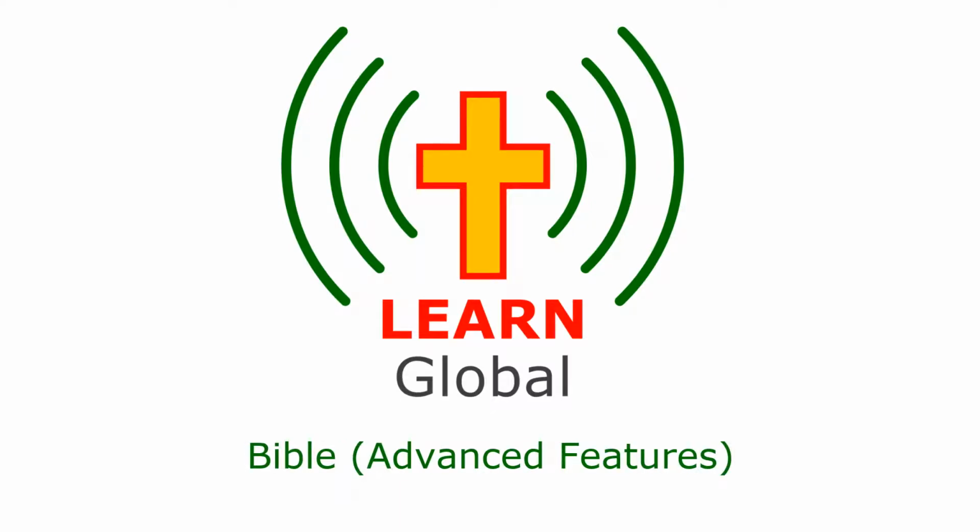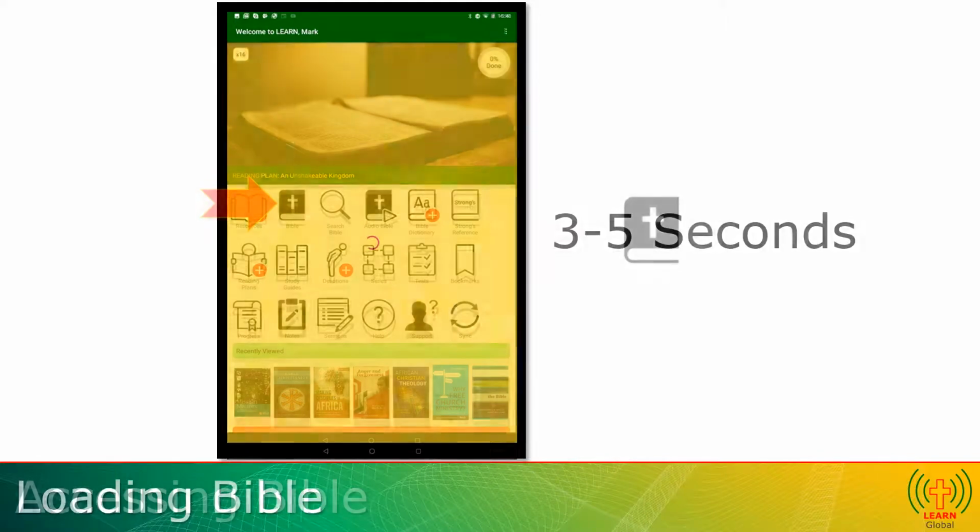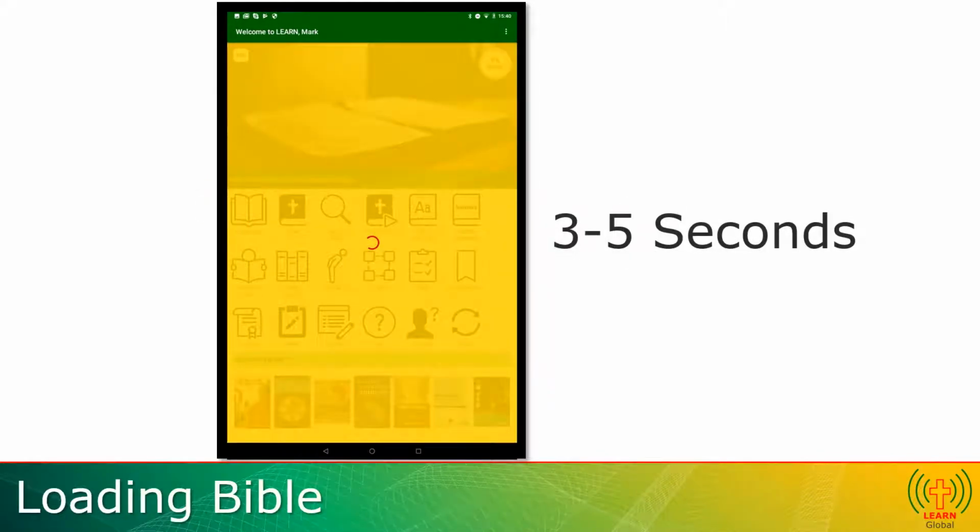This module gives tuition on the advanced features of the Bible screen. To access the Bible, tap the Bible icon. The icon is identified by a Bible silhouette. When you tap the Bible icon, you will see the screen change color.